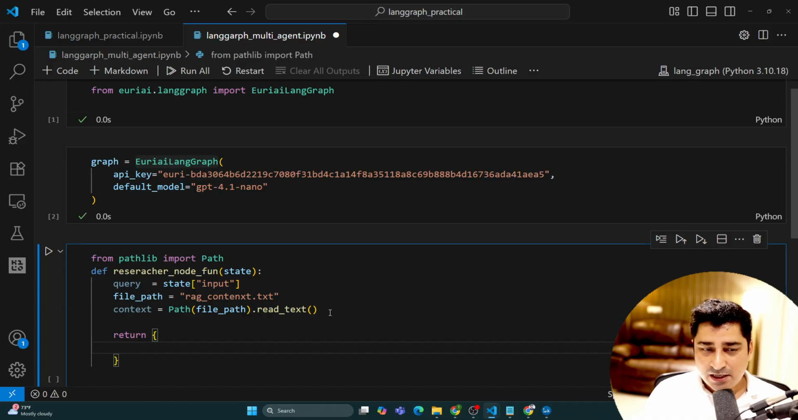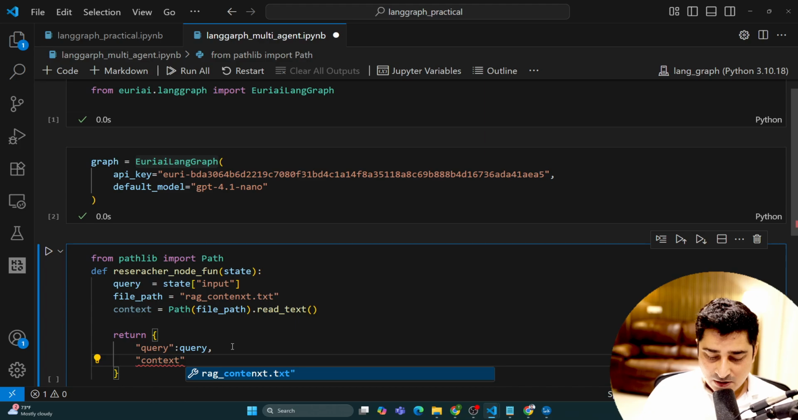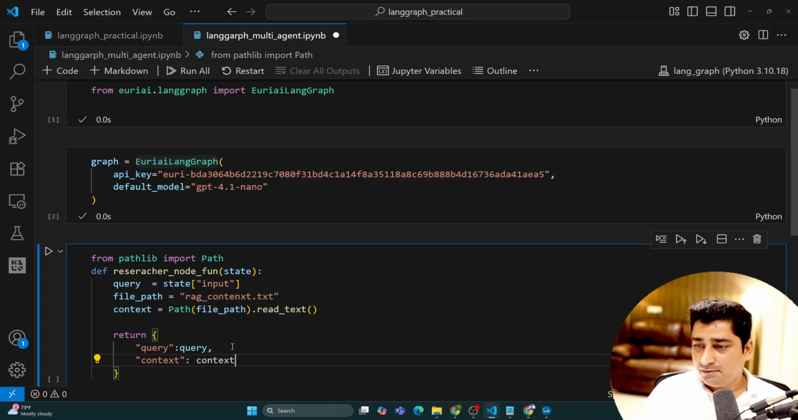So what will this function return? It will return query equals to query, so whatever input anyone is going to give, and then technically it is going to return the context. These two things this function is going to return. Context is nothing but the data coming from the file, and I can say that 30,000 is the limit. So this is going to return the query, by the way.